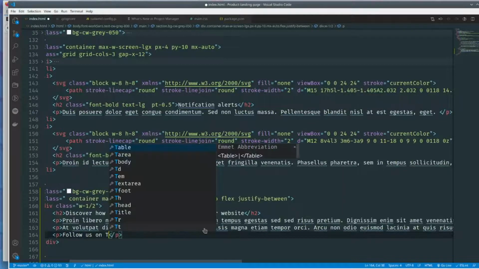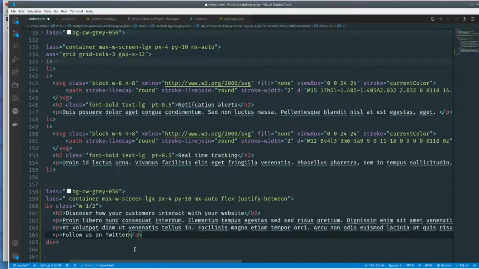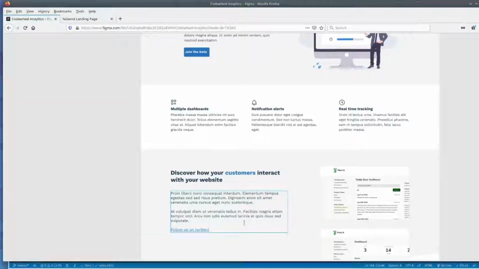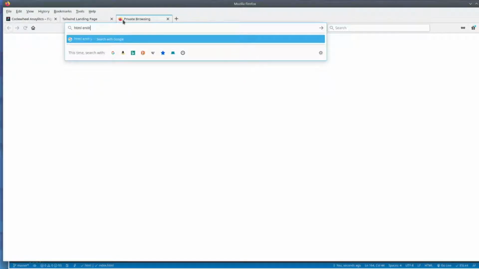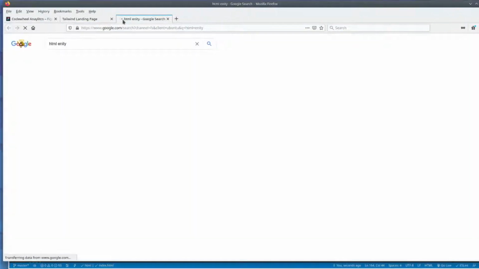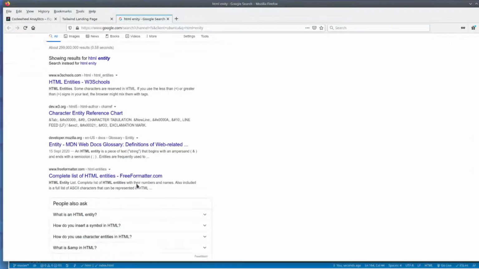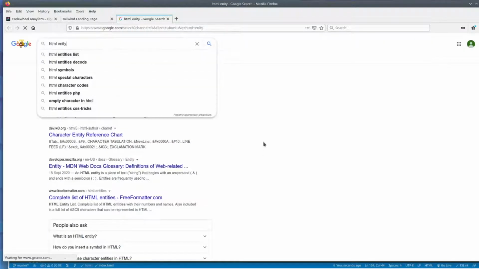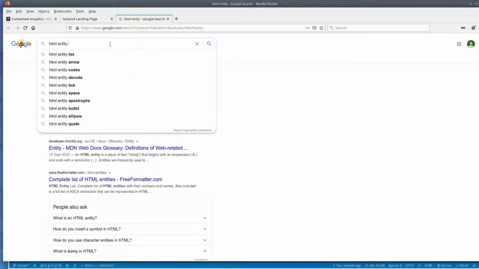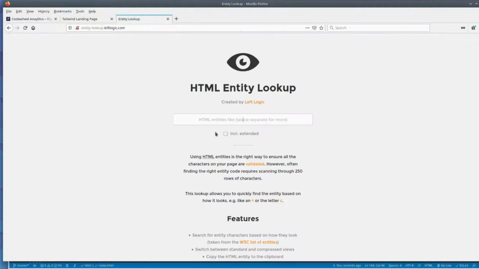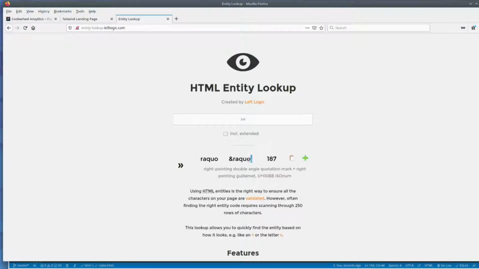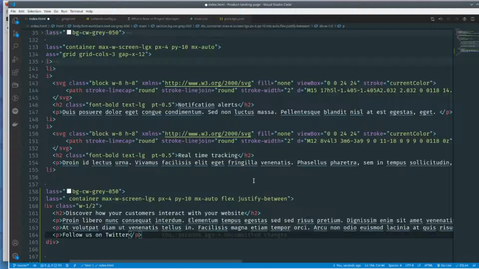What's on Twitter? Okay. It's got this little chevron there. I can never remember these HTML entity codes. So if I just Google HTML entity, if I can spell it right, HTML entity lookup, and that's the one there. And that's a hyperlink as well.